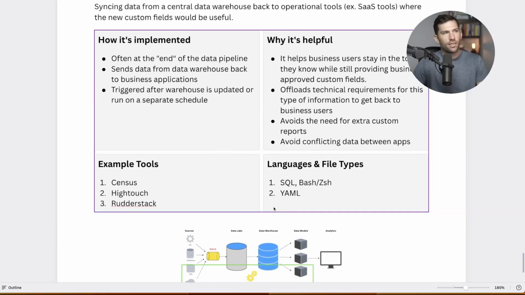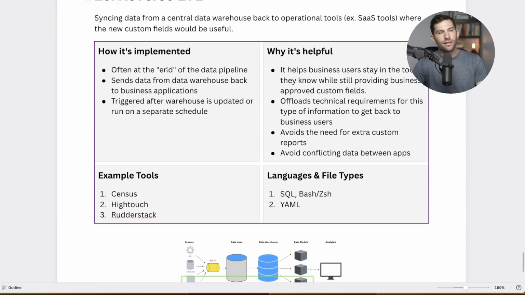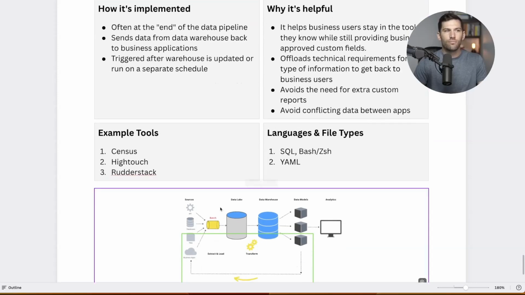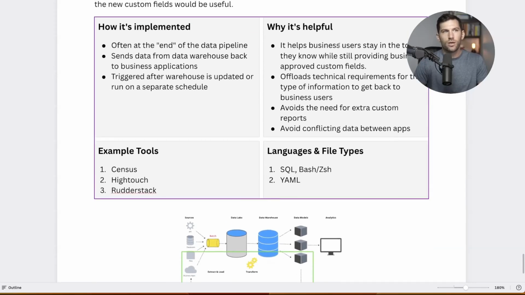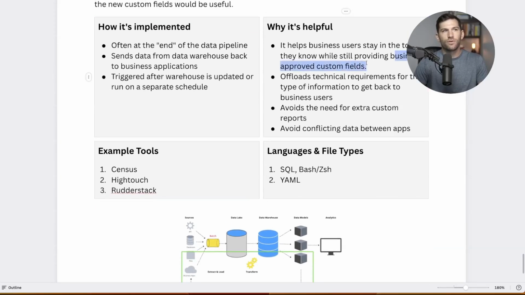So it's a little bit of a niche thing here. It's often implemented at the end, in my mind, of the data pipeline, sending it back to business applications. And we mentioned why this is helpful. It helps business users stay in the tools they know. So maybe it's the CRM, maybe it's some other tool, but you're still providing the business approved custom fields.